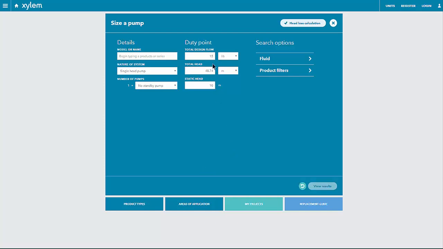And now you come out and you see design flow 15 liters per second, total head 48.7, or like 50 meters something, static head 10. Now before I press to choose a pump, I will just say, if you know total head and flow, you don't have to do a head loss calculation, of course, but I think most of these type of programs will help you with a piping system also. And that can also be very useful when you're not designing a pump.